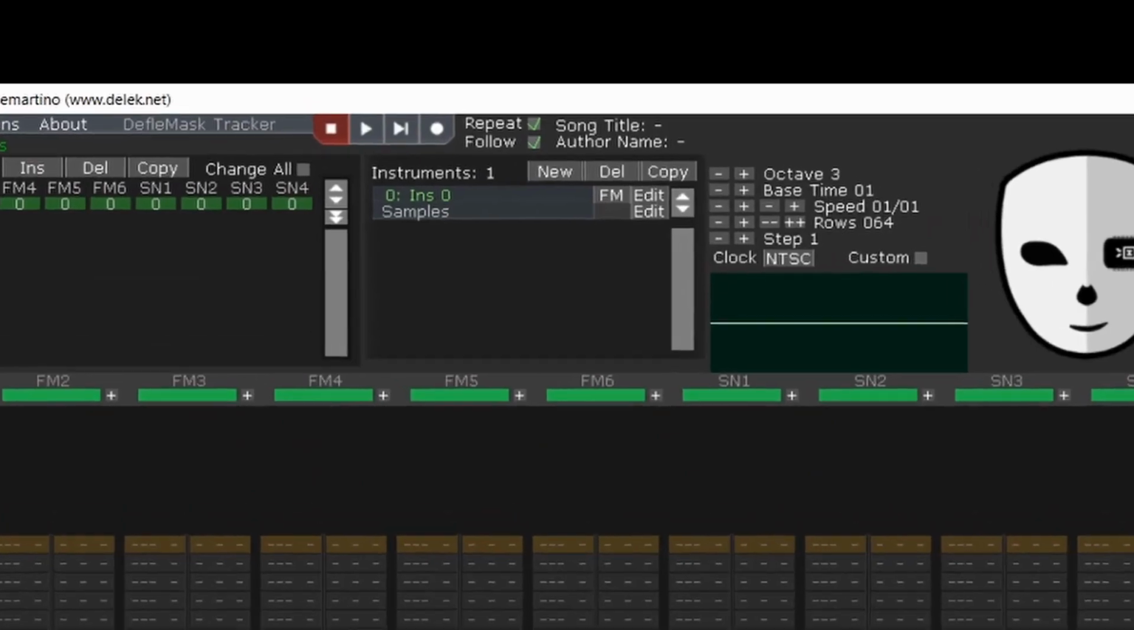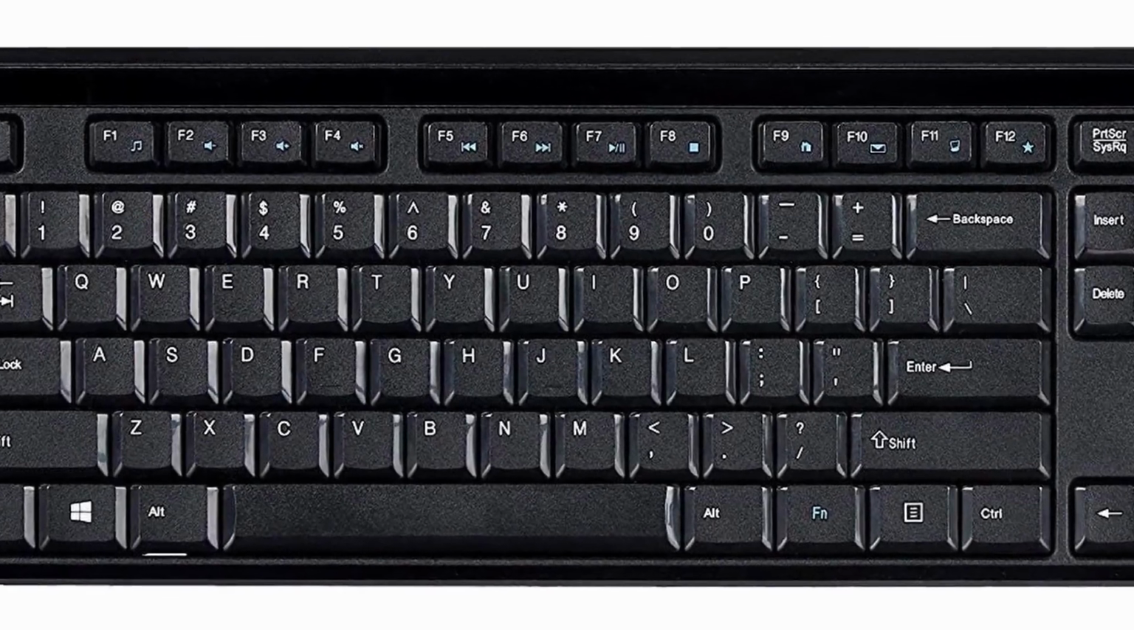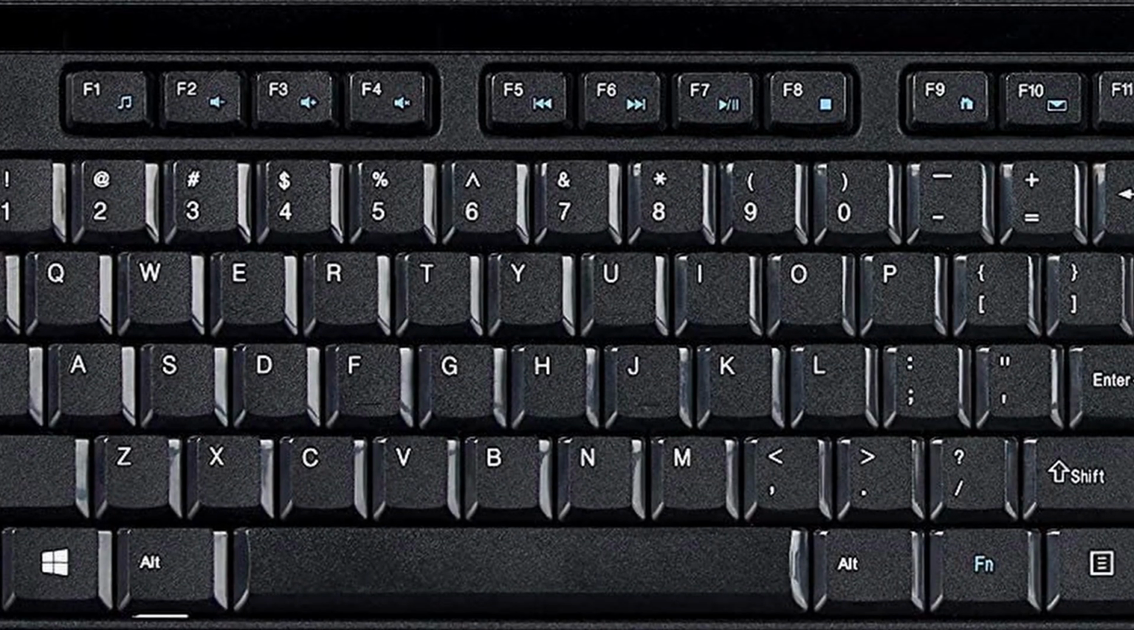That's right. In either version, you can press the record button up near the top of the screen to toggle record mode on or off. You can also do this by tapping the space bar. Right now, let's leave record mode off.